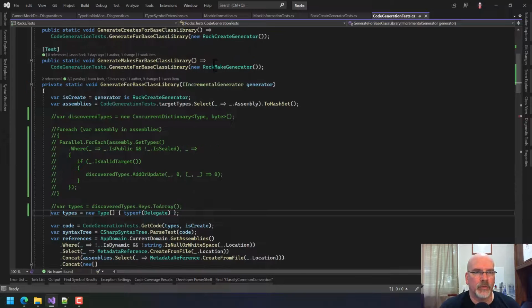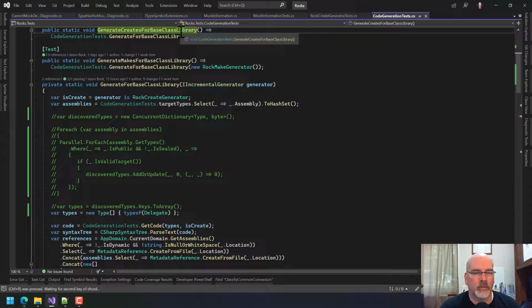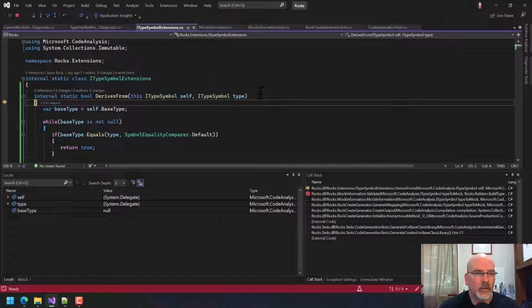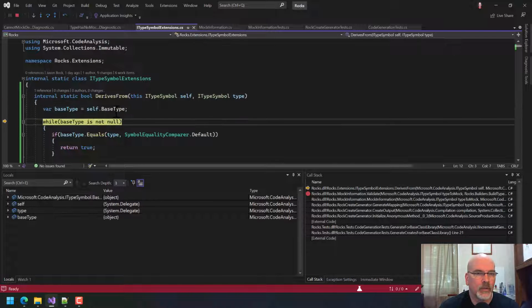Okay, so let's just run this one. And then I'll have to keep working on this in the next episode, because I'm pretty much over as far as I can tell from my estimate. Okay, so the type to mock is a delegate. Does it derive from delegate? Oh, I bet I know what happened here. Yeah, it was a given delegate.